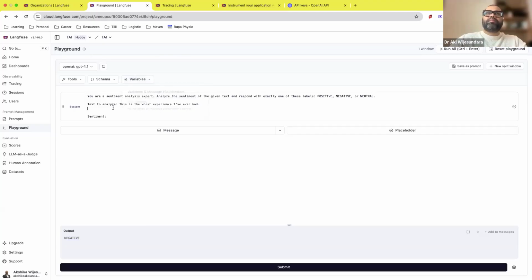So you can set a certain schema as well. If you need output in a certain structure, you can enforce that, and you can do tool calling, so you can add more features to the LLM call here. So the playground is relatively sophisticated. These features were not there 6 months ago.